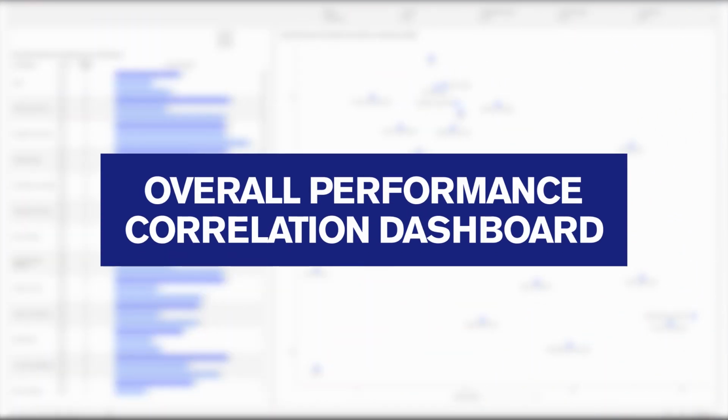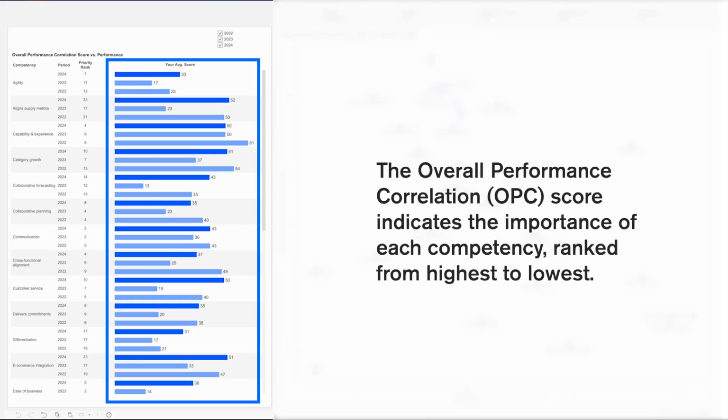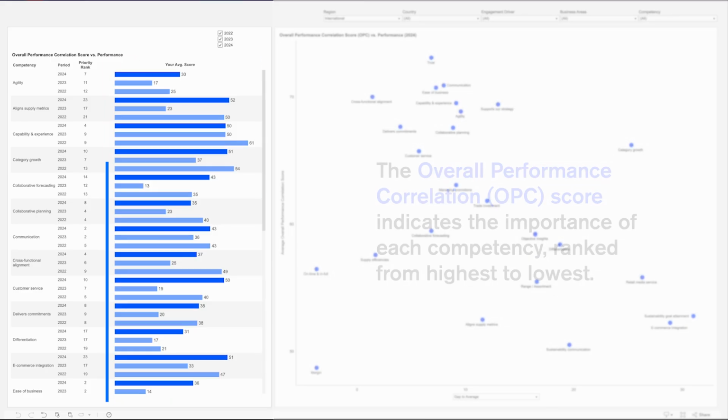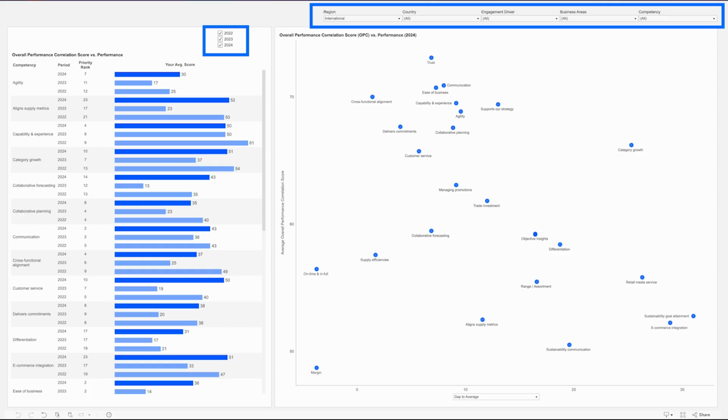The Overall Performance Correlation, or OPC, dashboard helps you identify competencies most correlated with overall performance, allowing you to prioritize actions while observing your performance. The OPC score indicates the importance of each competency, ranked from highest to lowest. On the left, view a list of competencies ranked by OPC. Customize your view by selecting years, engagement drivers, business areas, competencies, countries, and regions using the drop-down menu.